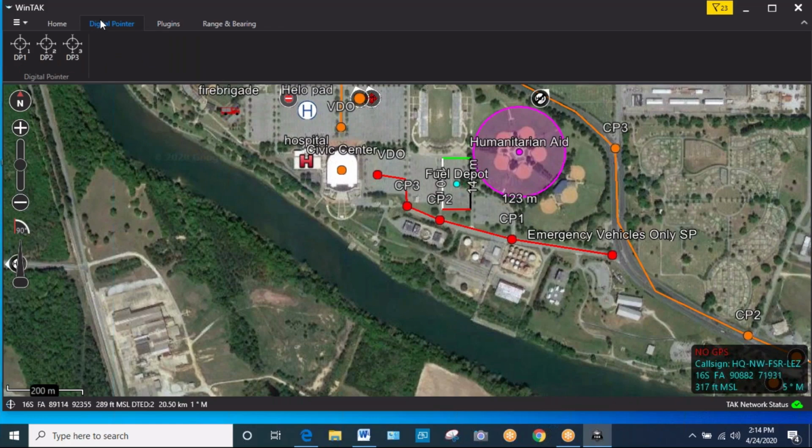You have digital pointer 1, 2, and 3. When you drop these digital pointers, they will auto broadcast to everyone on the network. So it's important to exercise digital discipline here. If everyone on the network is dropping digital pointers everywhere, you're going to clutter your system up very quickly. So once you left click on digital pointer one, you'll see a red gumball.